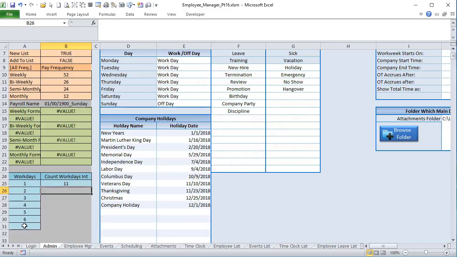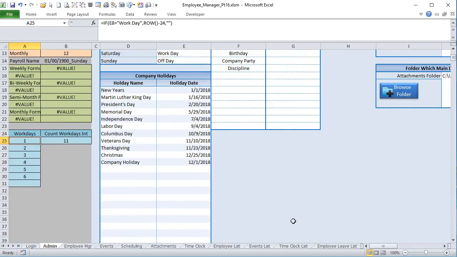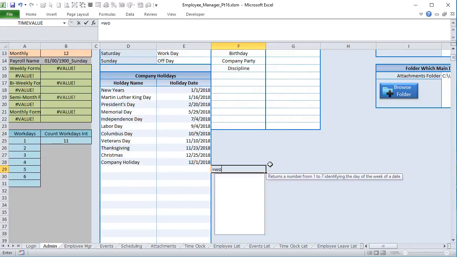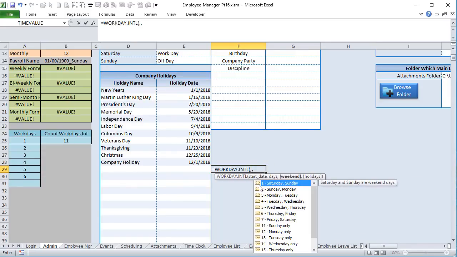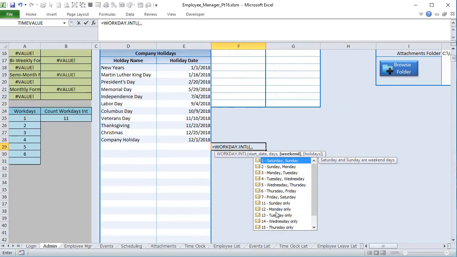Well, we know if it's 7, we need to return 11, right? But what if the off day is 1? Let's mark that. If the off day is Monday, what should it be? Let's look at that again. Workday International, comma, comma. If the workday is Monday, what should it be? It should be 12, right? So that's what we need. We need to pull 12. Sunday's 11, we got that covered.